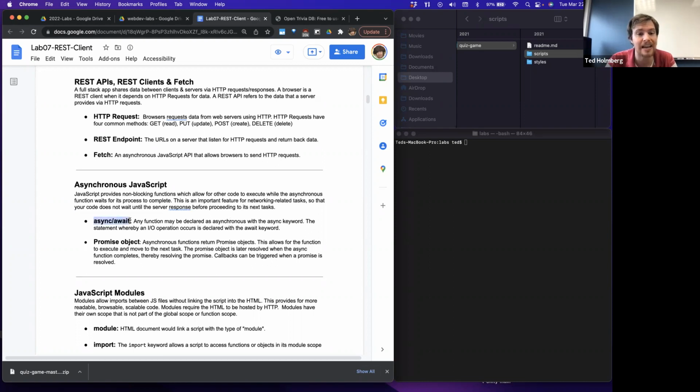So in terms of async await, any function may be declared as asynchronous with the async keyword. The statement whereby an IO, some kind of input output operation occurs, is declared with the await keyword. So the await is what we're waiting for. But if you have at least one await invocation in your function, then the entire function has to be called async. And then what's happening?